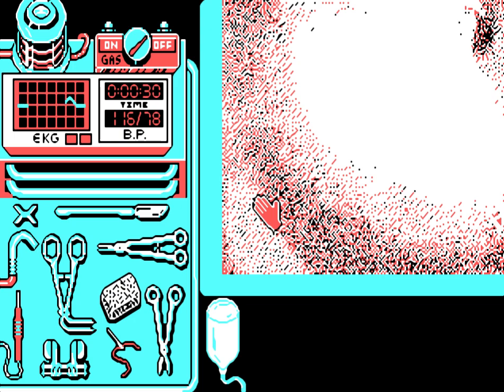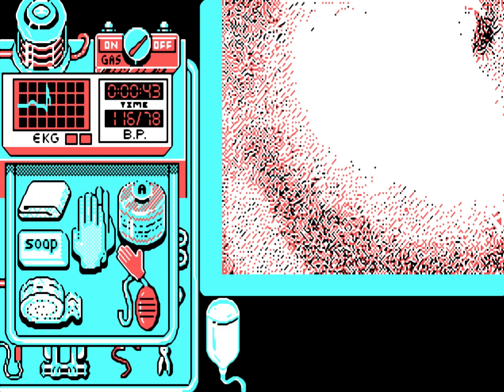There's basically two operations in this game, an appendectomy, which we will be doing first, and the other one is an aortic aneurysm surgery. So as before, I'm just going to go through all the materials we have at our disposal. You open up the top drawer, you've got the soap and the gloves. Obviously, those are to be used first. The antiseptic is going to be used for clearing off the surgical area and preventing infections.